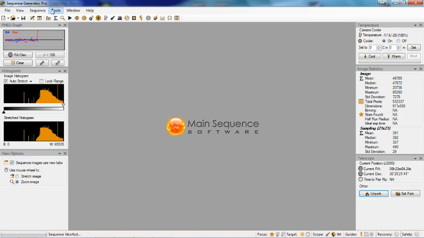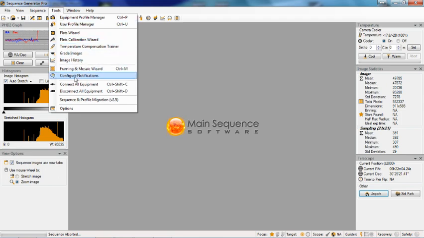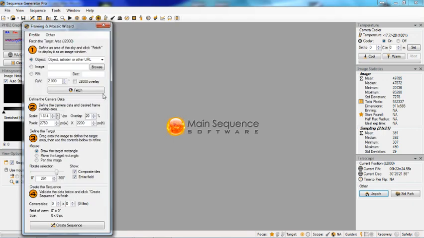We're going to be demonstrating the Framing and Mosaic Wizard in Sequence Generator Pro, which is a feature that is now in version 3. It was an add-on that you had to pay for separately in previous versions, but it works really well, worth the price of admission alone. So we're going to fire it up here, Control M or Framing and Mosaic Wizard under Tools.